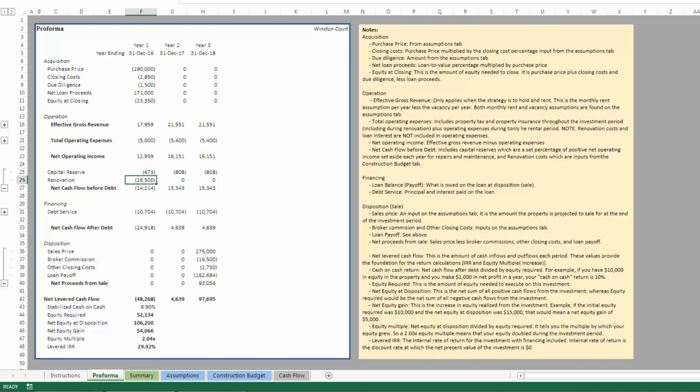After subtracting out the renovation, we get this net cash flow before debt. So before making our loan payment in that year, this is the amount of net cash flow that we have. Then we subtract out our loan payments. Loan payments were about $900 a month, and so this is the annual total. And that gives us this net cash flow after debt in each year.